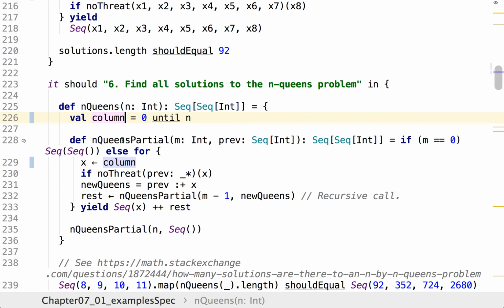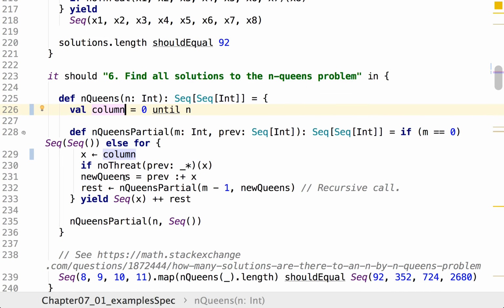So we define a function that is going to be the recursive function that adds another queen. And we have our previous queens, and it finds all the possible ways of adding another queen. And so that's going to be our solution. So n queens is going to be calling n queens partial on the required number of queens, and initially we have no queens already selected. And so this function says I want to add this many queens, and here are the previously selected queens.